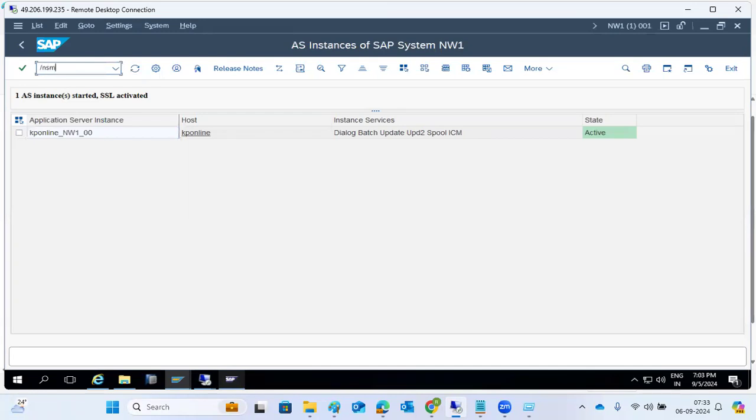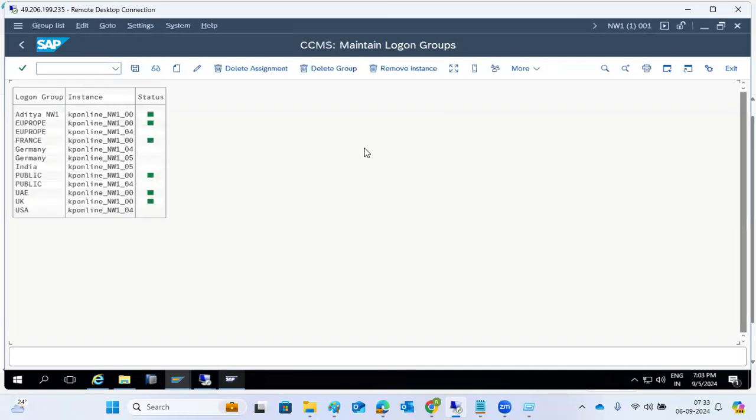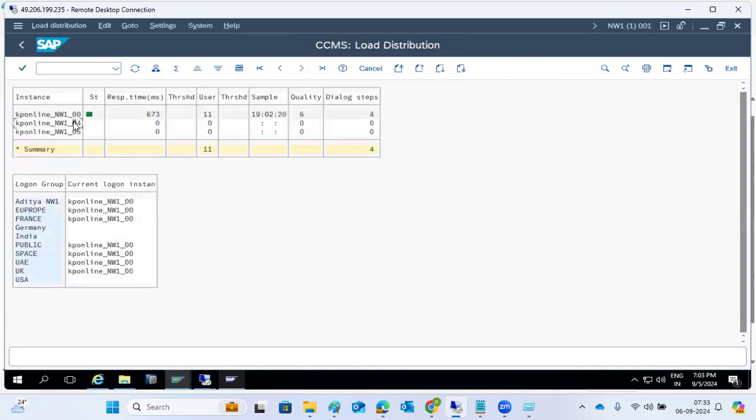Then in SMLG, the logon groups become active. When this comes to the green tick mark, meaning active status, the Europe group is assigned to two application servers here. Your request will be forwarded either to application server 00 or to the 04 application server, depending upon the load.